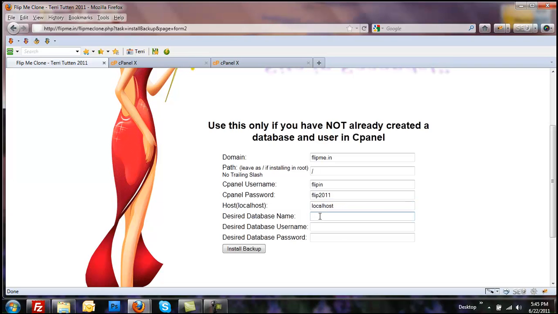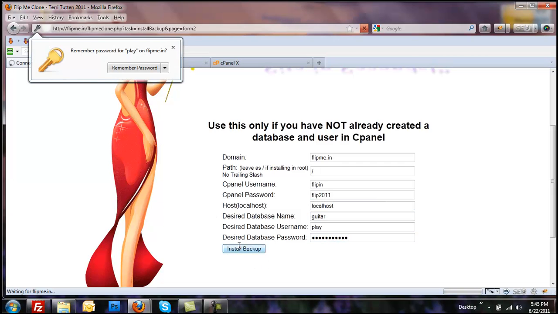Here's where you're going to put in your database name. This is going to be a guitar site, so I'm going to call it guitar. You never want to go over 7 characters, and you never want to duplicate your database username to your database name. Again, the database username can't be over 7 characters either. So we'll call this play, and we'll put in a password, and we're going to click install backup.